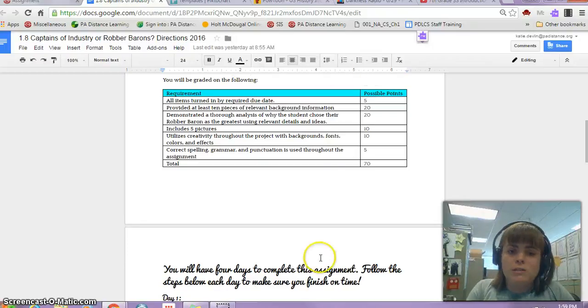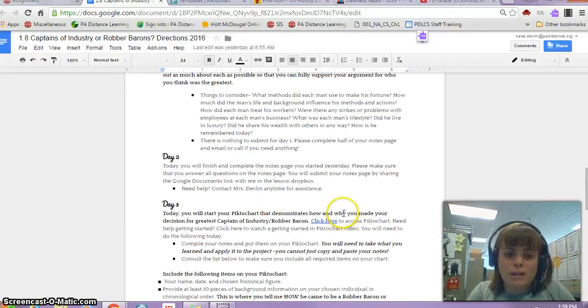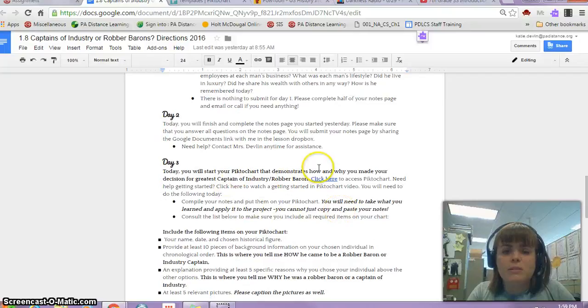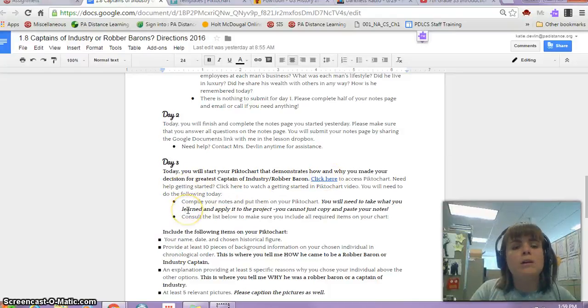I also need 5 pictures, and I need to know that you guys are letting yourself get creative with it, okay? So if we look at our instructions for the day, it says today you're going to start your Piktochart that demonstrates how and why you made your decision for the greatest captain or baron. We already have Piktochart up, and we're watching the video right now. Couple extra notes to remember. Compile your notes and put them on your chart. You will need to take what you learn and apply it to the project, not just copy and paste.